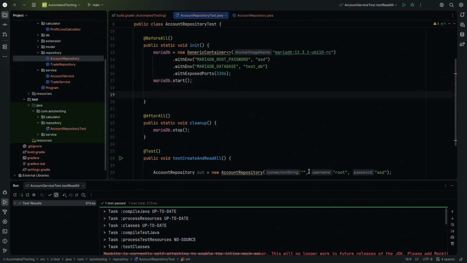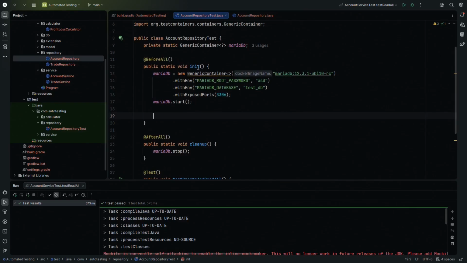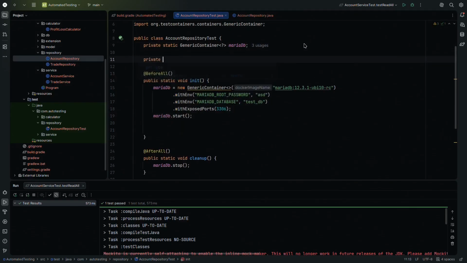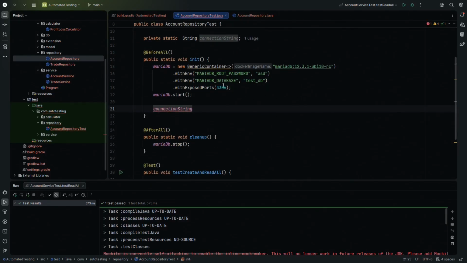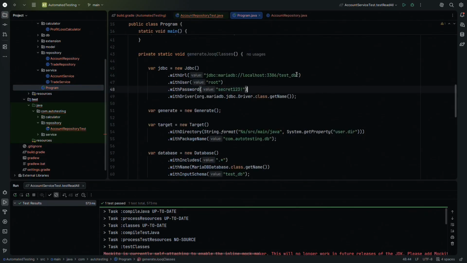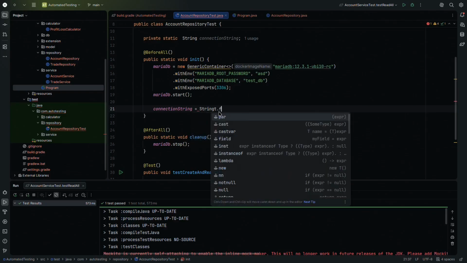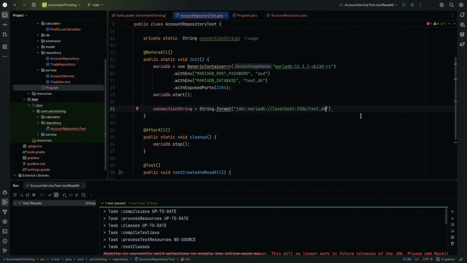That's not all though. We still need to worry about this connection string. So I'll actually make another private static string value. I'll call this my connection string. Then I'll set it up in here. Now a MariaDB connection string, let's see here, it looks something like this. So I'm going to copy this and then I'll say String.format. I'll paste this in here and then I need to replace some of this stuff. So the testDB is fine here. We've specified this as the initial database.